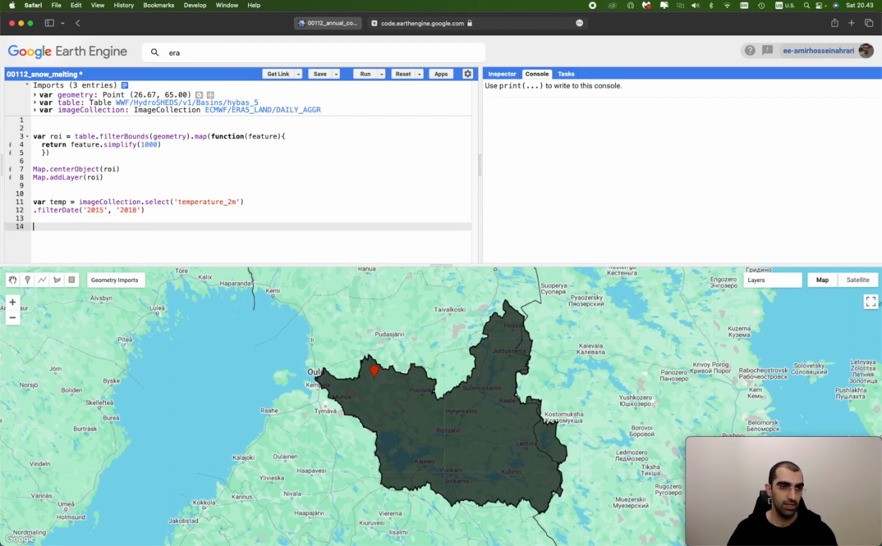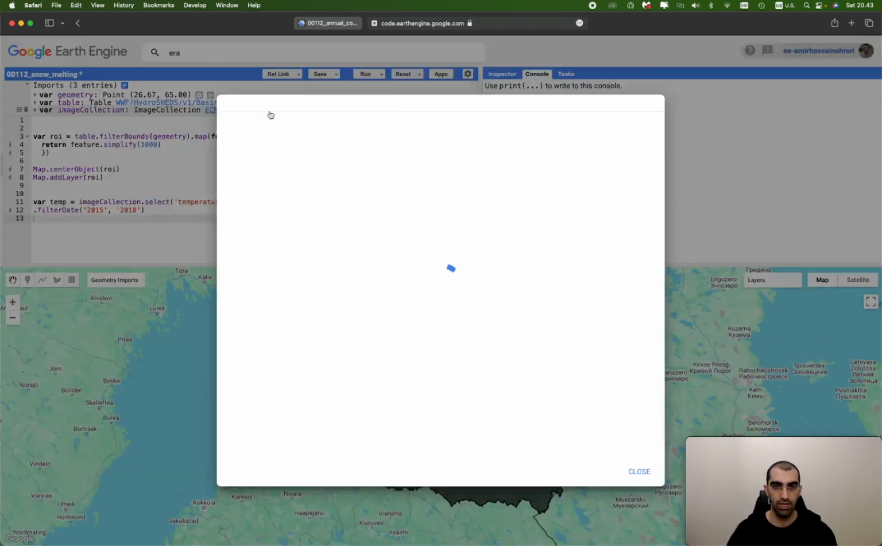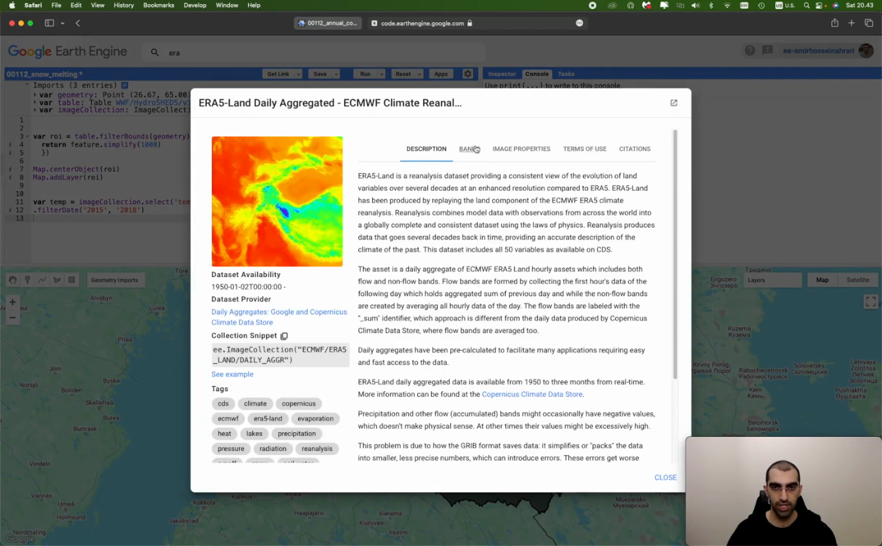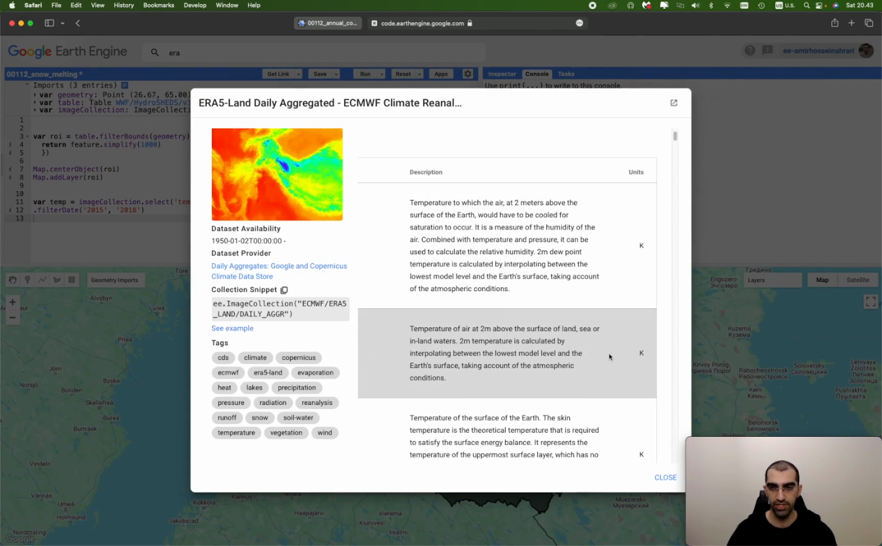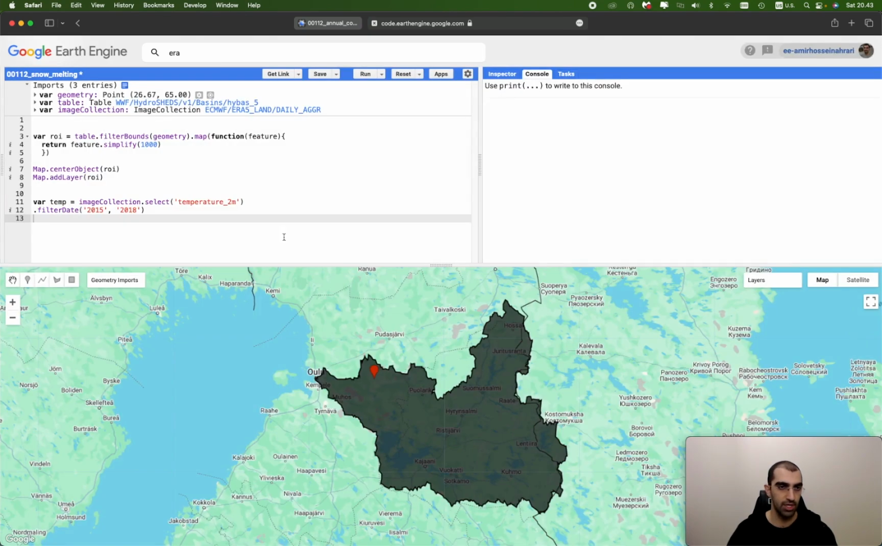So, as you can see here, this product is available, the temperature data is available, but according to the data description and the unit information, the temperature at 2 meter has a scale of Kelvin. And if you want to convert it from Kelvin to degree Celsius, we must make a function to do a single calculation for each available data to convert it from Kelvin to degree Celsius.